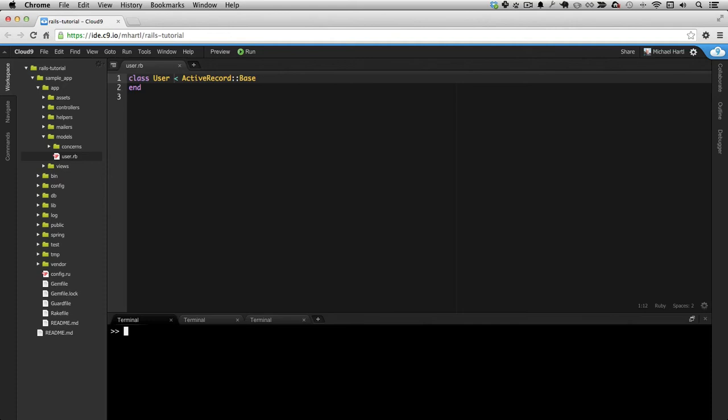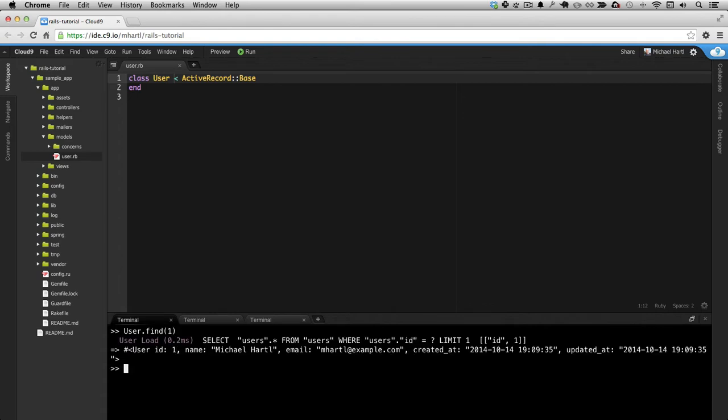So let's learn how to find user objects. One way to do it is using the find method. In this case, we can give it an ID if we want to, just user.find of 1. You can see that that actually finds the user record right here, returns it.